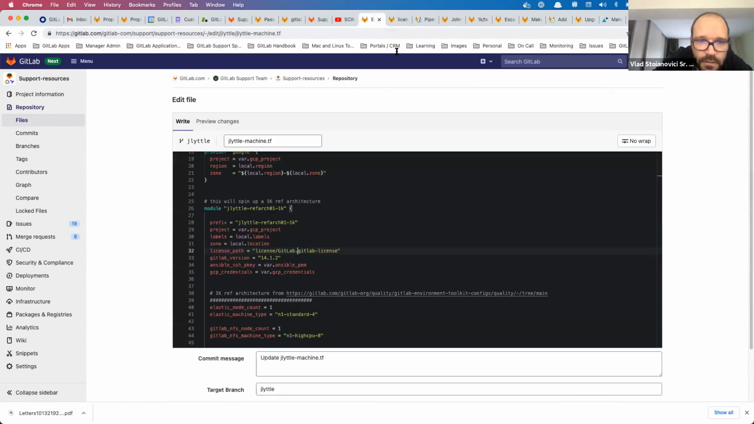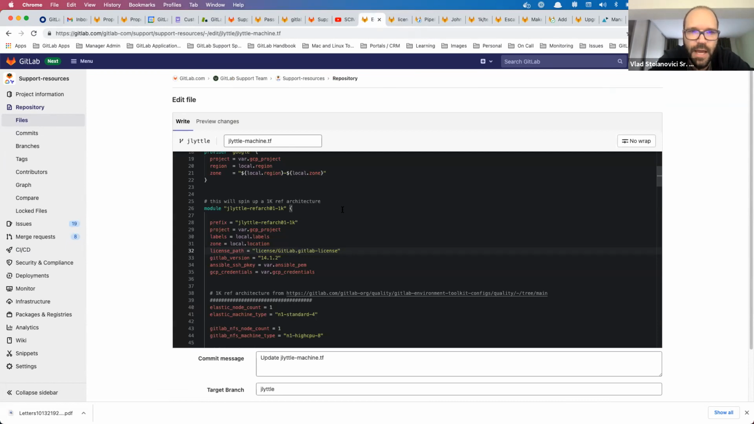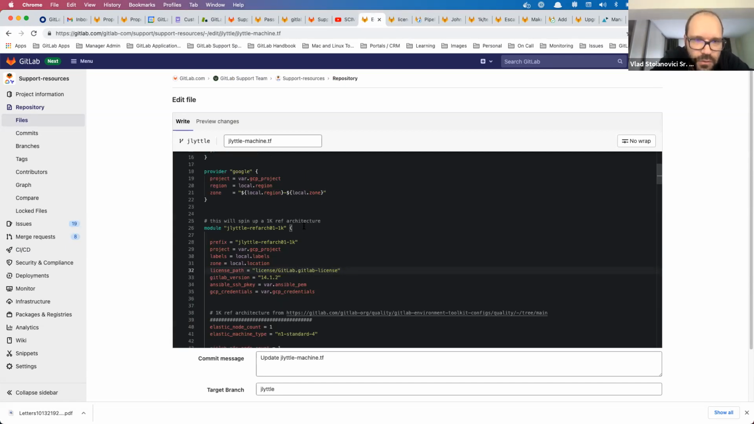I hope that's right. I should have copied it, but I think it's good. One thing I would do now is change the name. Copy the name of the module, John Little Ref Arc 01 1K, that whole thing, and replace it with the same but 02, just to change the name so it gets respawned basically. Yep, replace all and then commit.